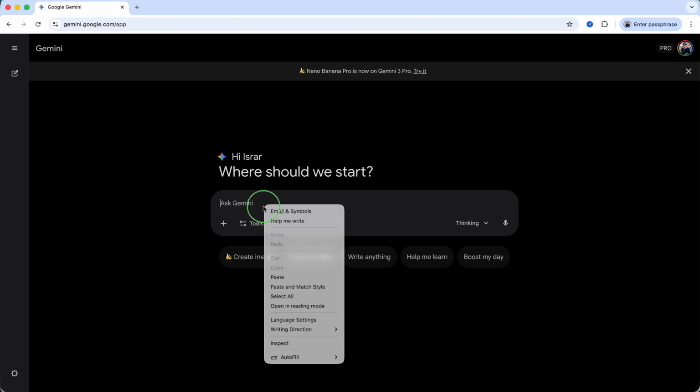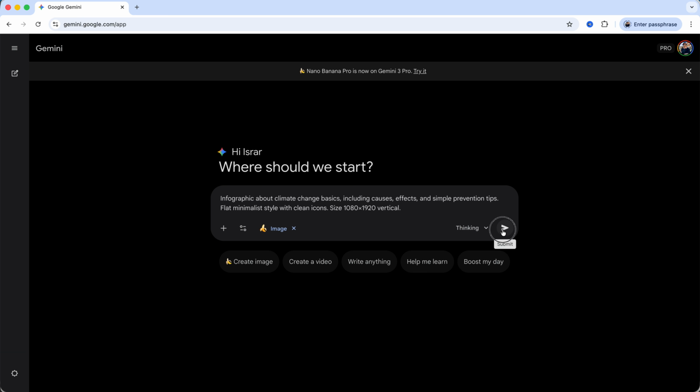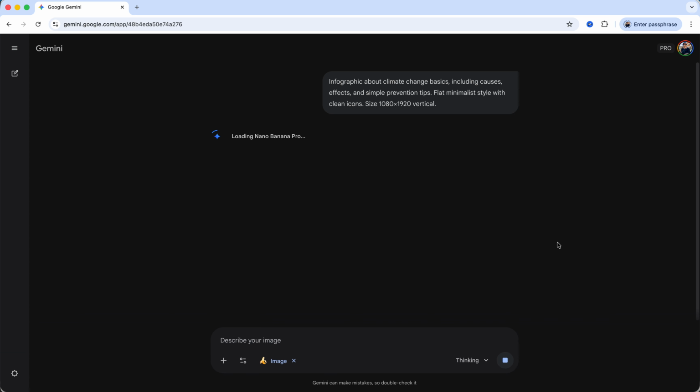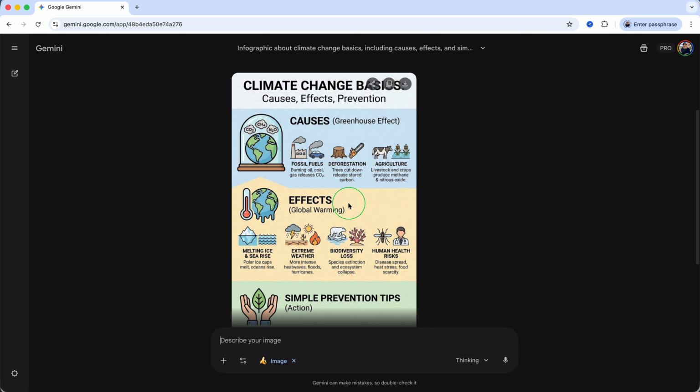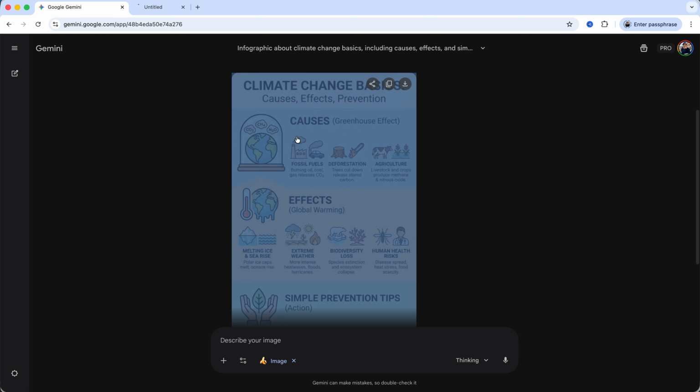Now I'm going to click Create Image and make sure this thinking option is switched on. That setting helps it produce a more detailed output. After a moment or two, it starts building the graphic. And here we go. It actually created an infographic in the exact size I asked for.